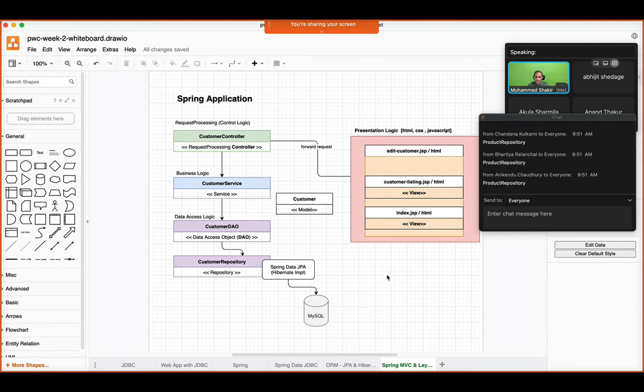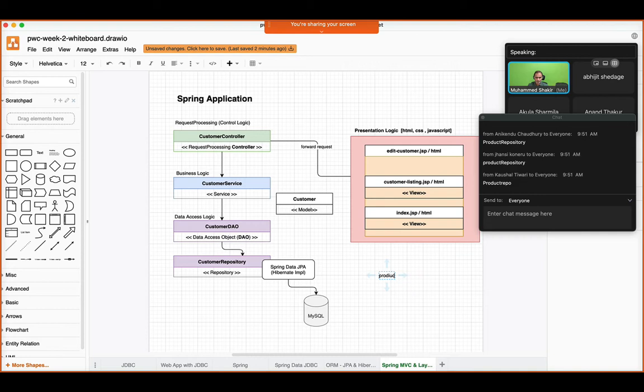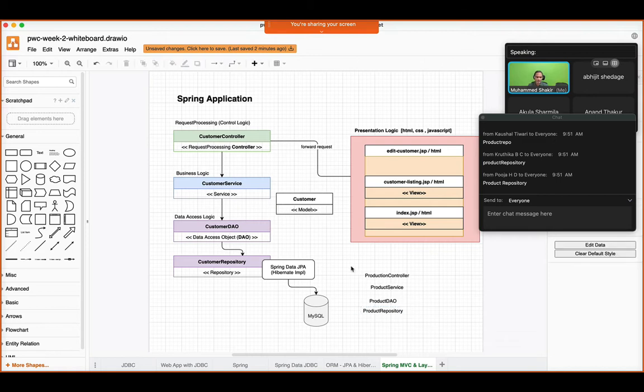Very nice. So you see, if it's product, then I will have product controller. Likewise, I will have product service, and then I will have product DAO, and then I will have product repository. Okay, this is how it is, and you know the significance of each one of these.